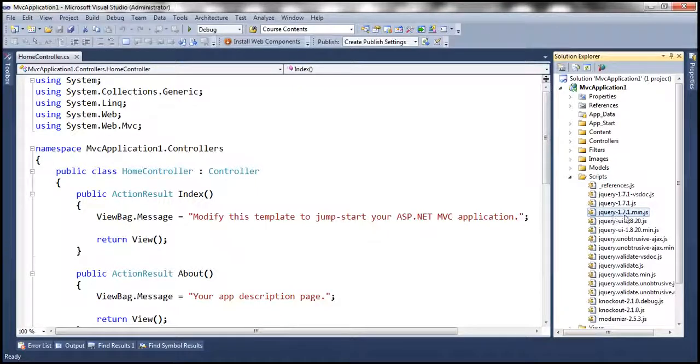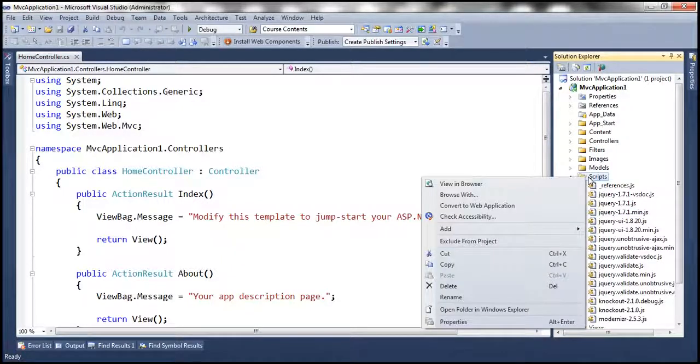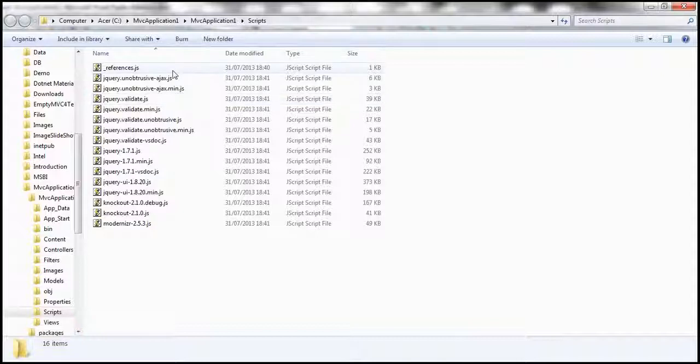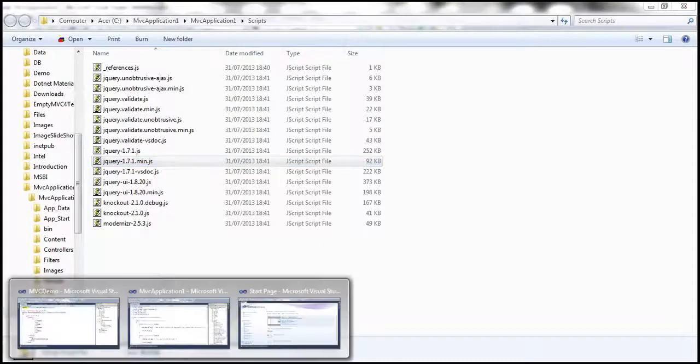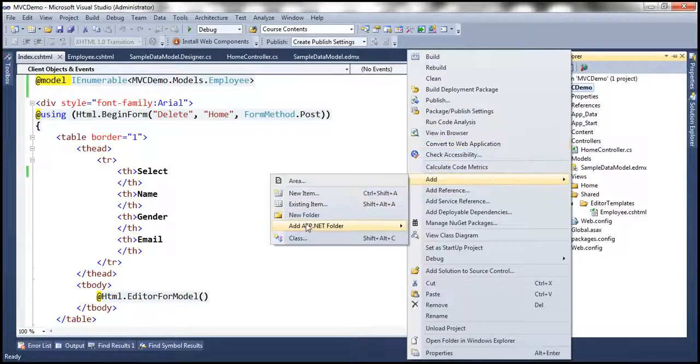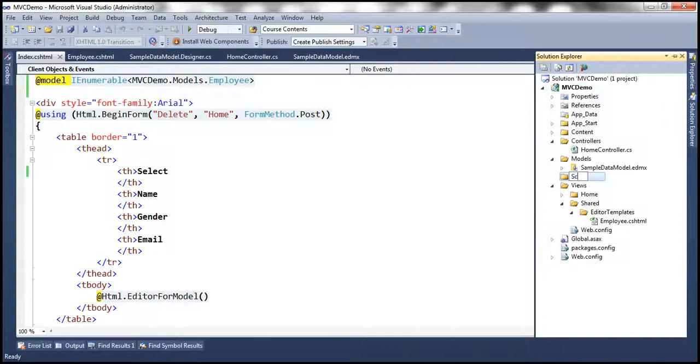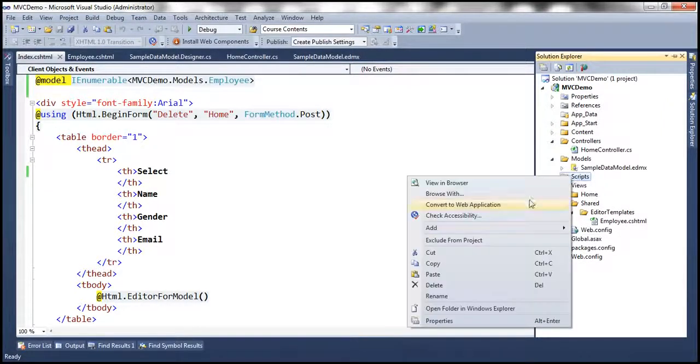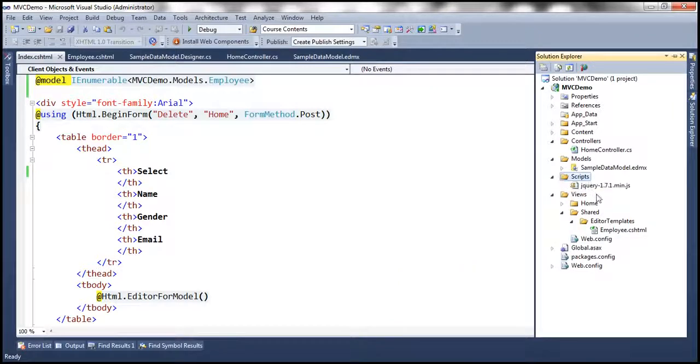jQuery-1.7.1.min.js. So this is the minified version of the jQuery file. So that's what we need. So let's navigate to that folder in Windows Explorer, and to do that, simply right click on the scripts folder, open folder in Windows Explorer, copy that script file, and then let's go back to our MVC demo project, and let's create a folder here, and let's call it scripts, and then let's paste the script there. Okay, so we have the jQuery script file.